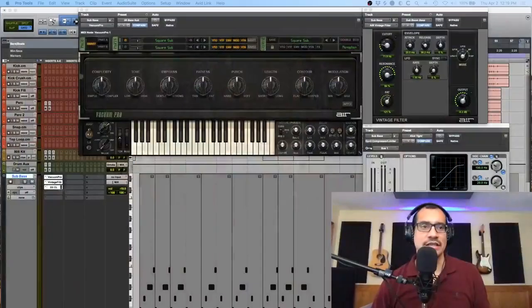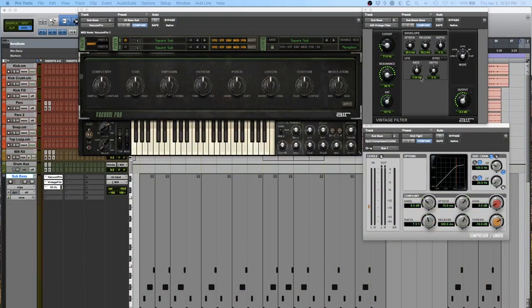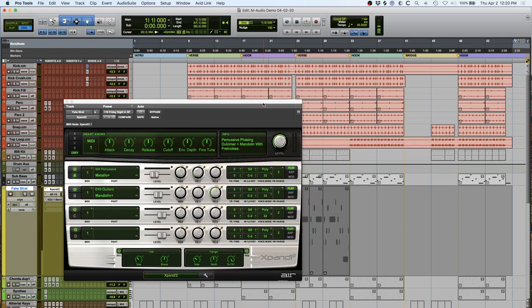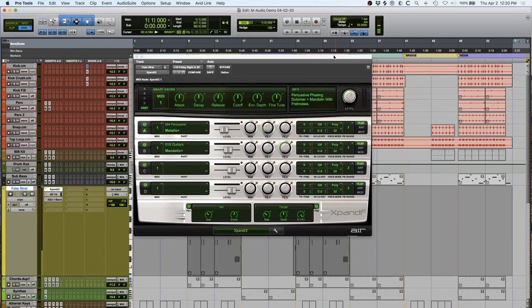Let's go to the next level. The next level is being able to put synth melodies or lines or chords. And for the chords, we're going to continue to use some of the virtual instruments here on Air. For the next one up, we're going to be using something called Expand. All right. Now, Expand is one of my favorites.